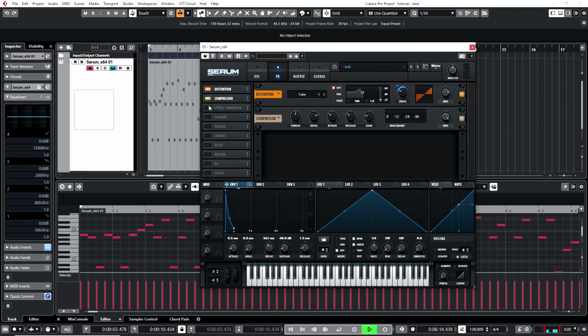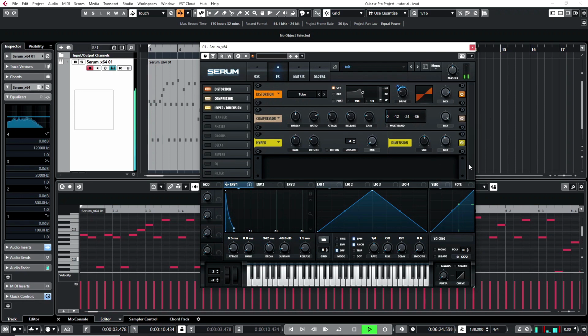Let's continue. Hyper dimension. I'll take the mix of the hyper part down to 0, and the dimension is going to be somewhere here. I really like this effect. It gives a lot of volume to your lead when they are closed and plucky. Makes it a bit more interesting.